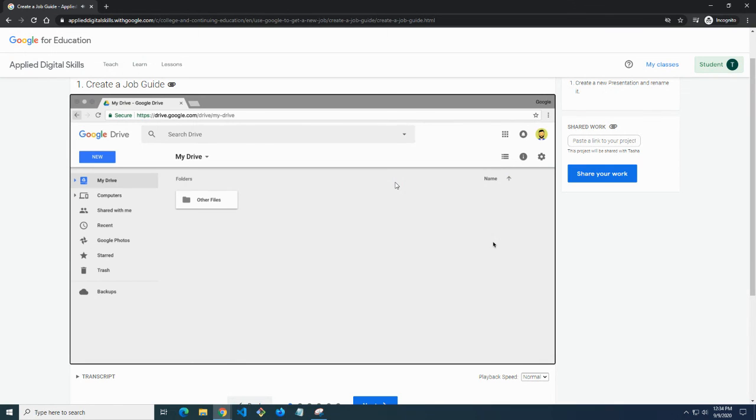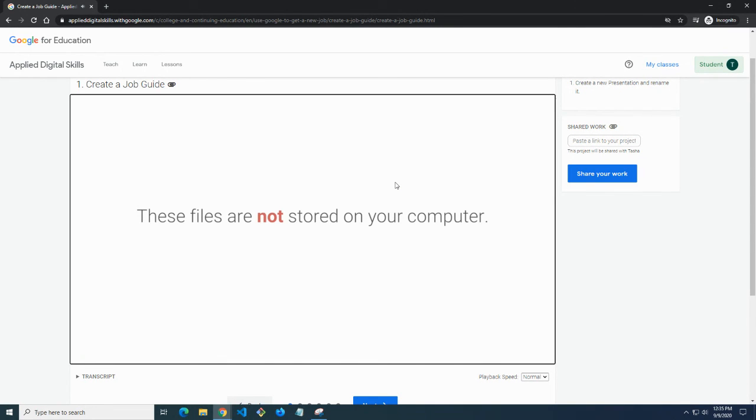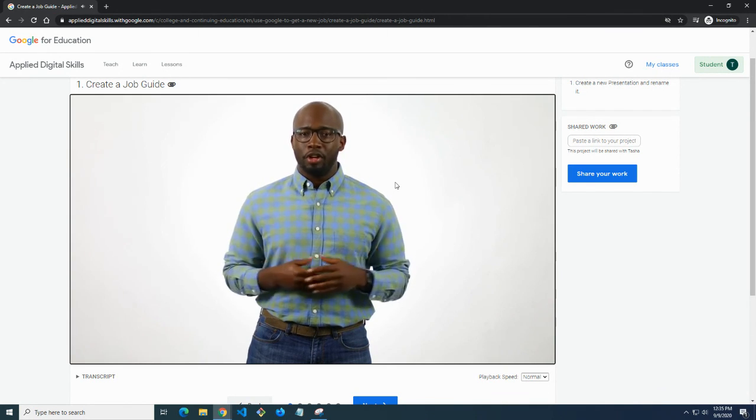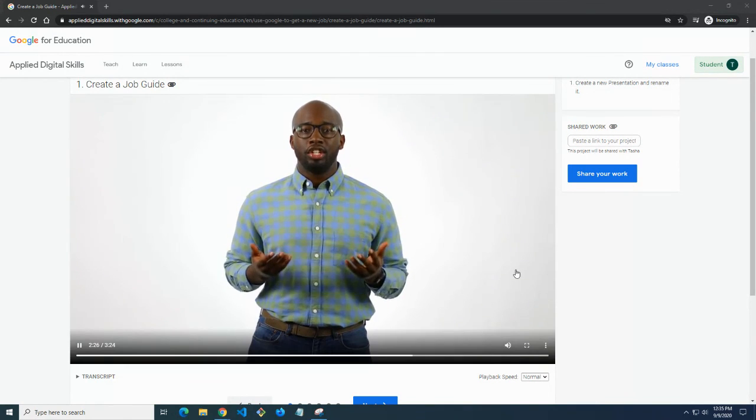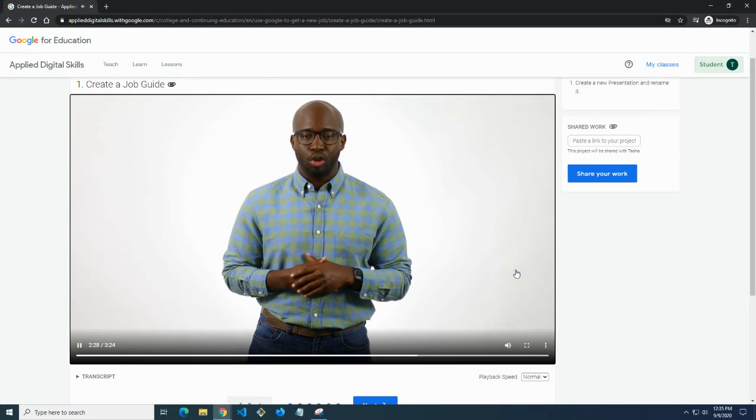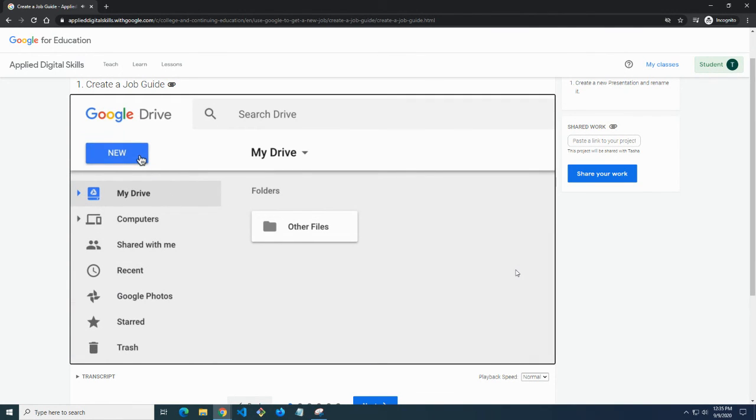Google Drive stores the files you create in Google applications, as well as files that are shared with you. These files are not stored on your computer. They are stored privately on the internet. You can access them from any computer or mobile device with an internet connection after signing in to your Google account. Create a new slides presentation.